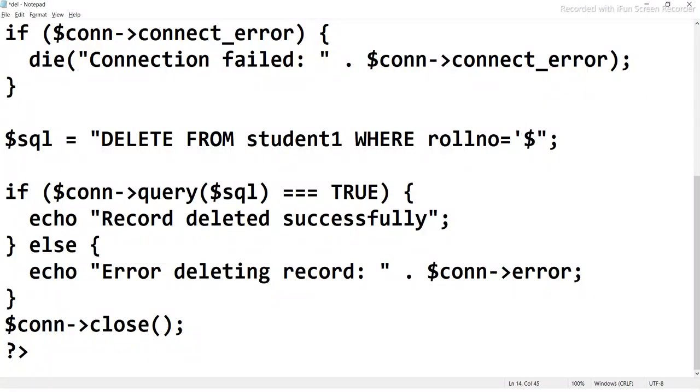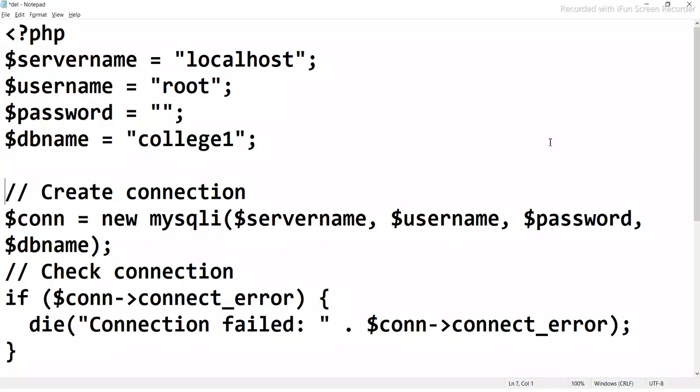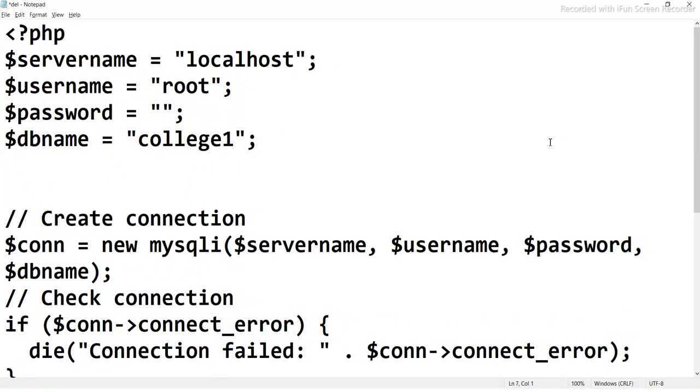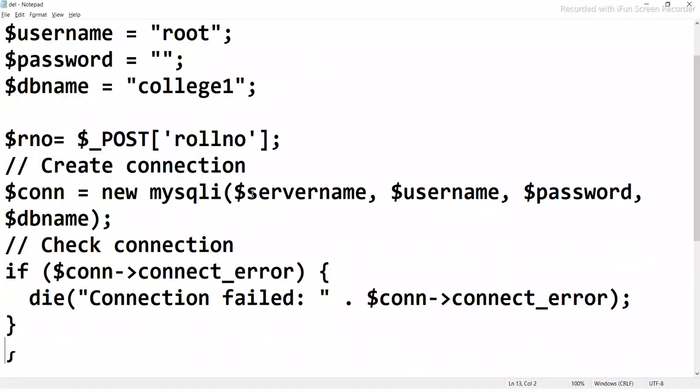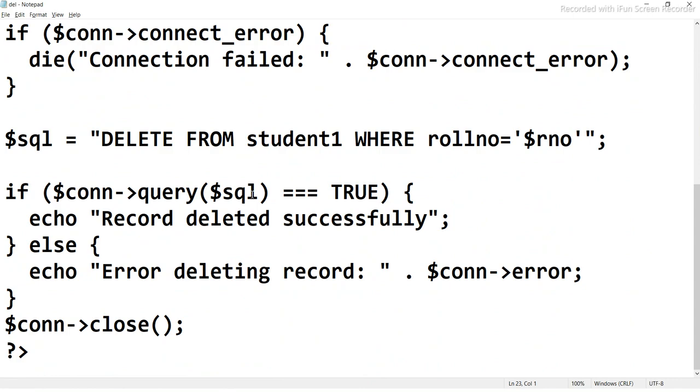Dollar rnumber you can give it here. So from where this rnumber is coming, from the HTML control, that is the text box. rnumber equal to post the roll number. Roll number is the text box. Okay. So now I think everything is correct. Let's try to do that.